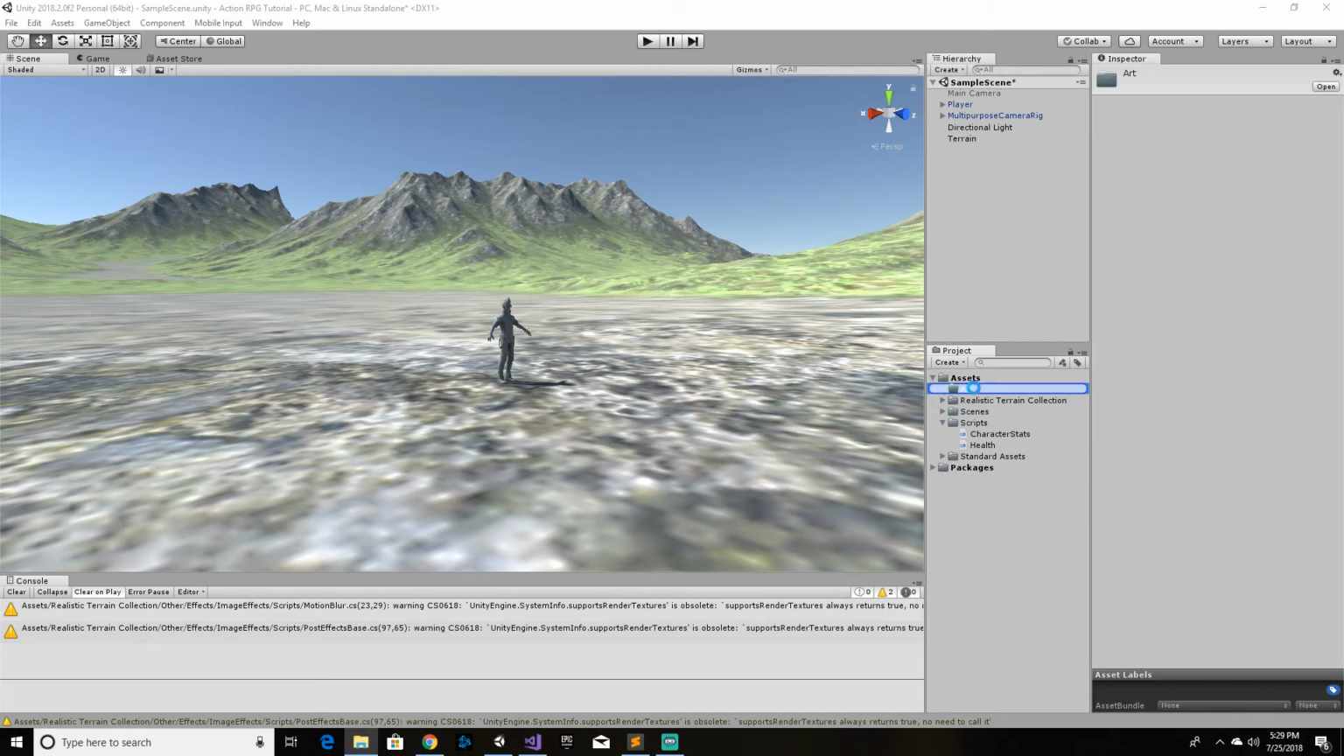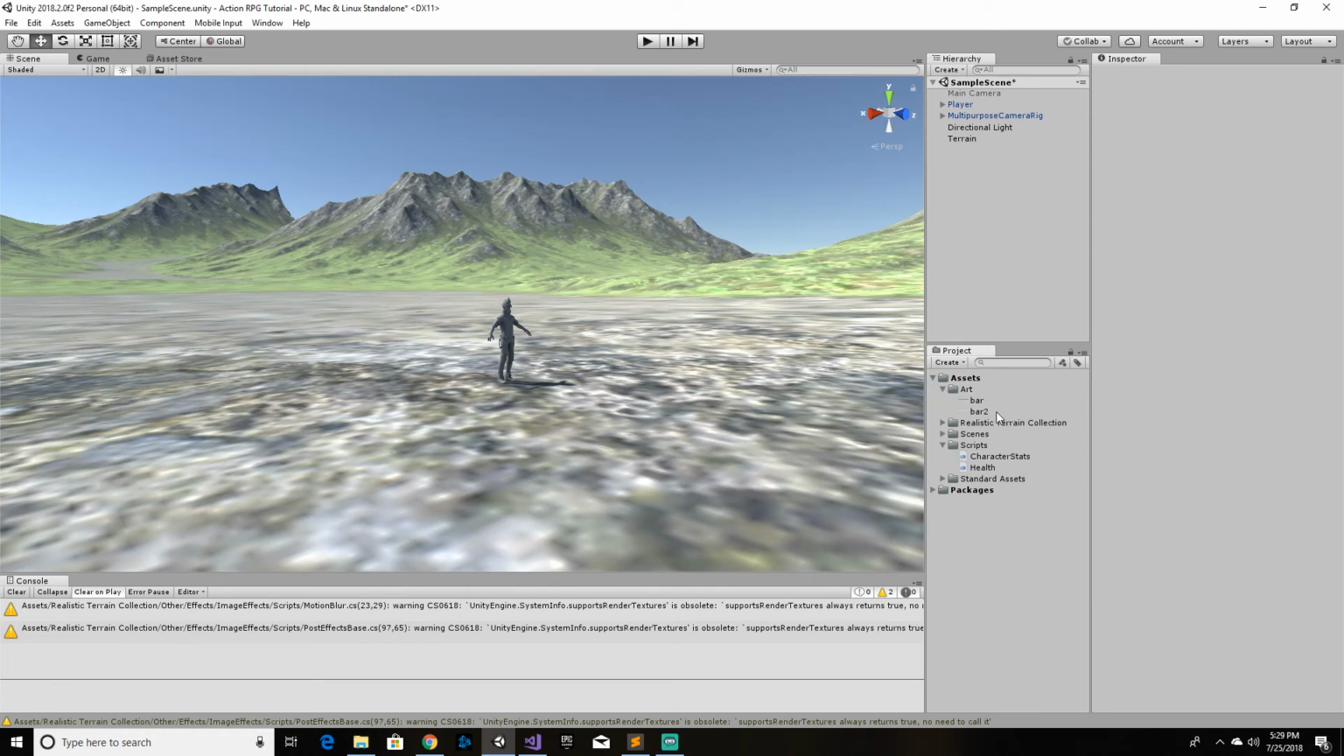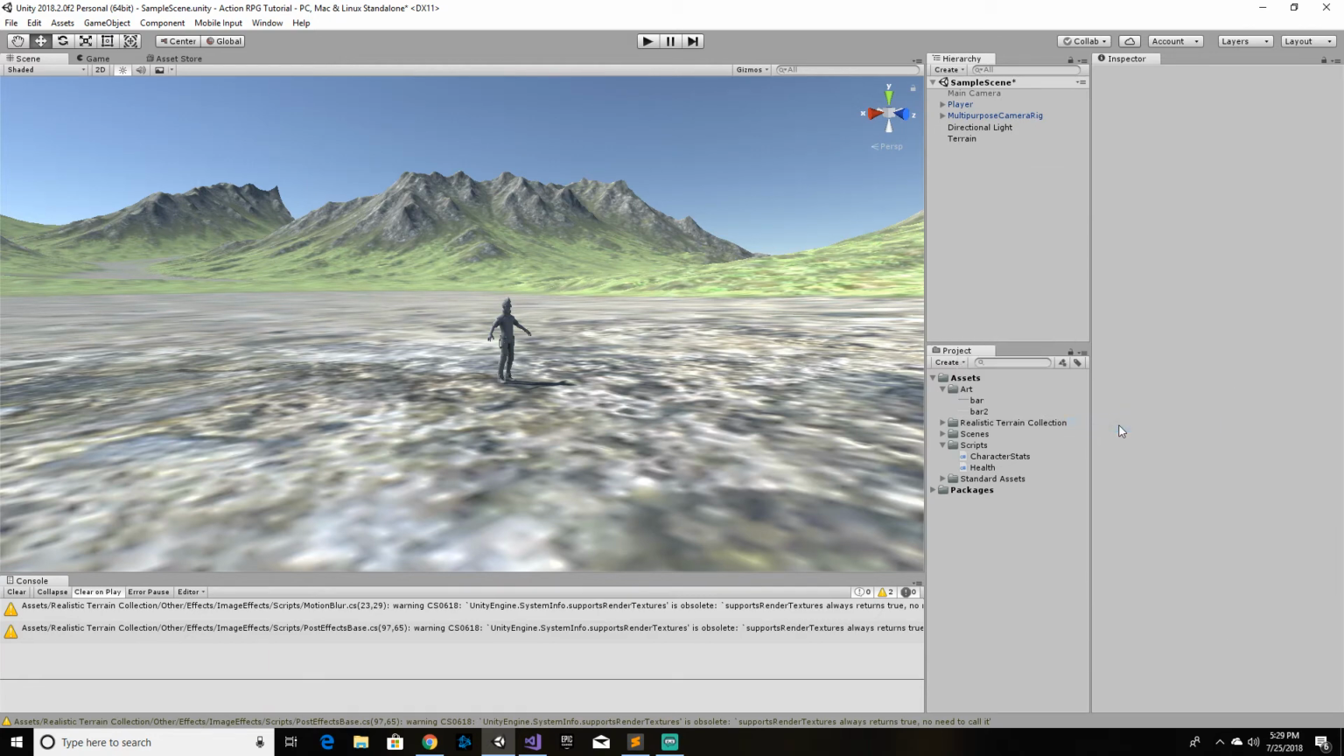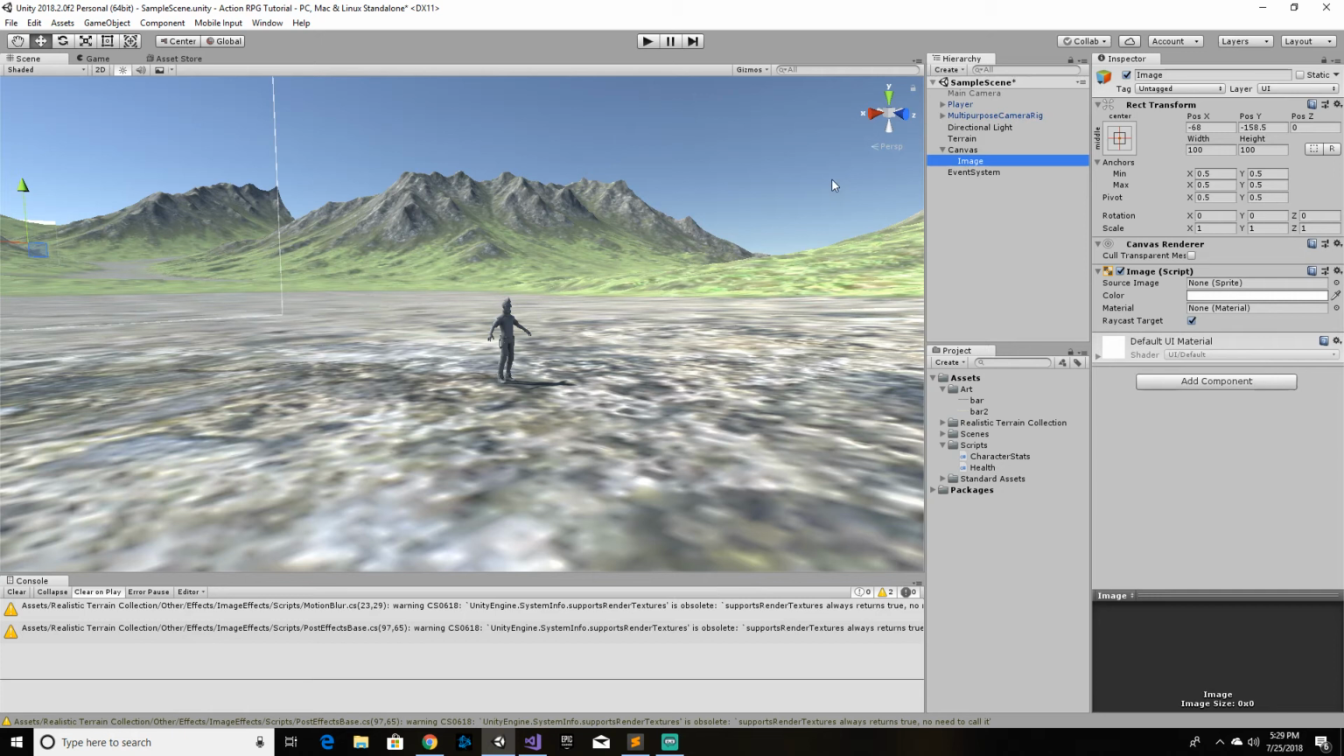And just 2 pictures, bar and bar 2. All right. So the next thing we're going to do is create a UI image. And we are in 3D land now, so the UI is way over here, and it's completely in the wrong place. We can't see it. Okay, this is it. It created a canvas, an image, and an event system.